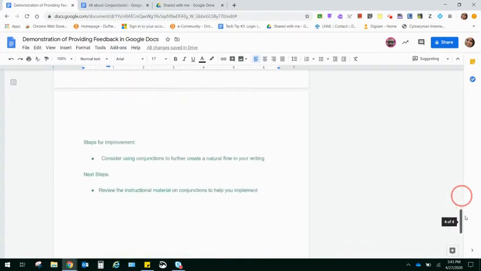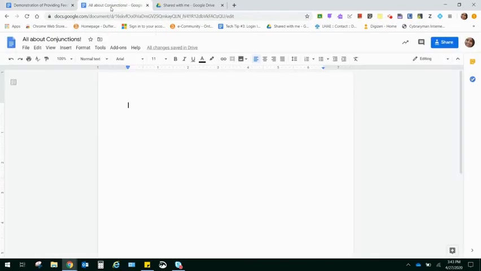Their steps for improvement might be consider using conjunctions to further create a natural flow in your writing. And perhaps the next steps would be to review the instructional material on conjunctions to help you implement. Perhaps the teacher has provided some instructions on conjunctions already and wants the student to review how conjunctions are to be used. What the teacher could do is find that handout. Let's say it's a Google Doc all about conjunctions.